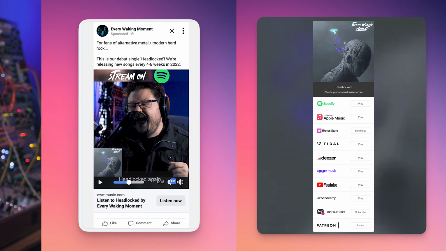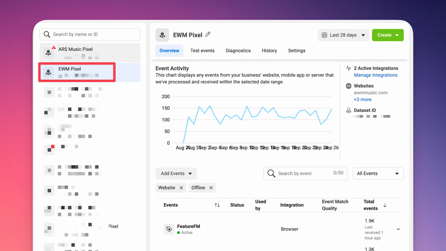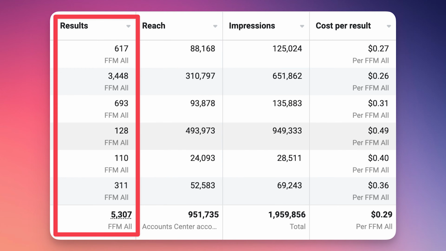Now, if you're not familiar with the Spotify type of campaign, let me give you the 10-second backstory to get you up to speed. Basically, what we're doing is we're driving people from an ad to a landing page on which they convert to go stream the song on Spotify. We use a Facebook pixel installed on the landing page to tell when a conversion occurs.